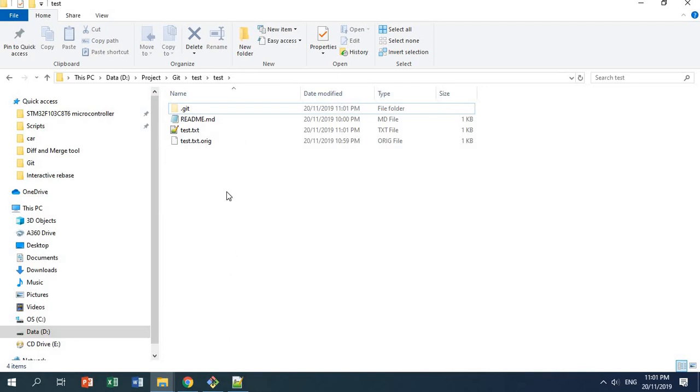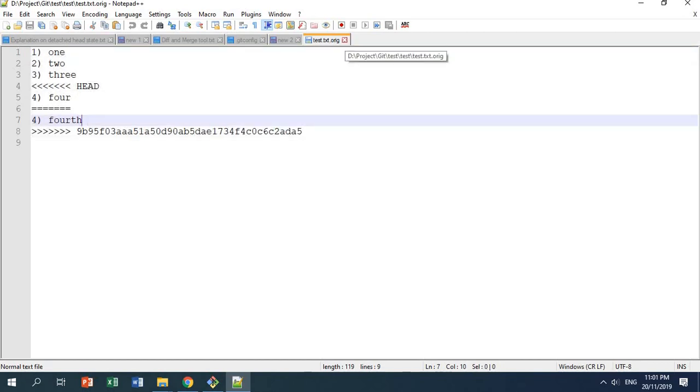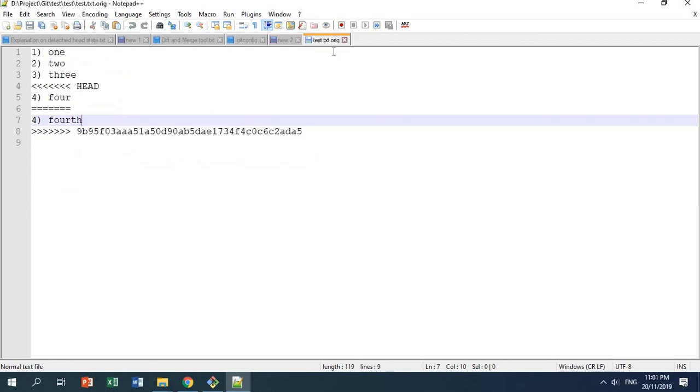Alright, so after that, you can see for your test.txt file, it generates a .orig file. Let us open it up. You can see that the content in this .orig file is the same as the middle file which we have seen in the Meld application just now, which contains the merge conflict version of our file. If you don't set the git mergetool backup equal to false, by default it will be equal to true. So it will generate this .orig file as a backup.